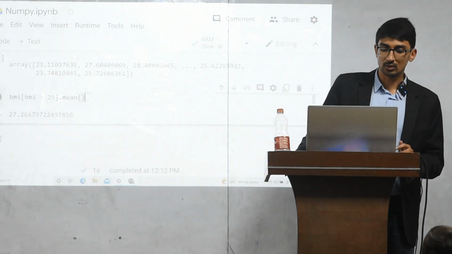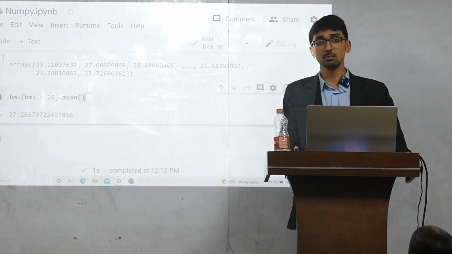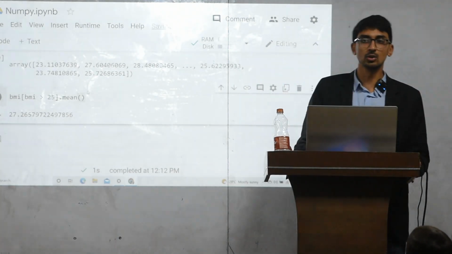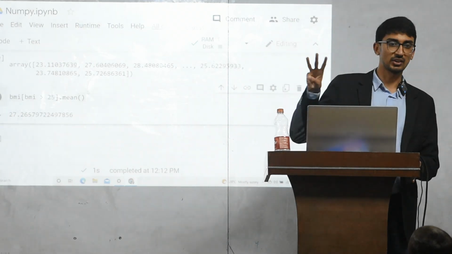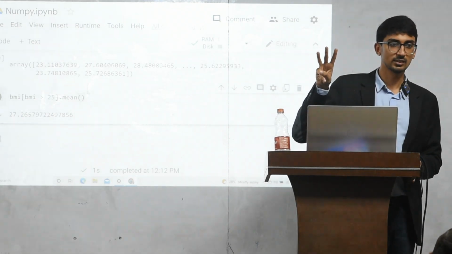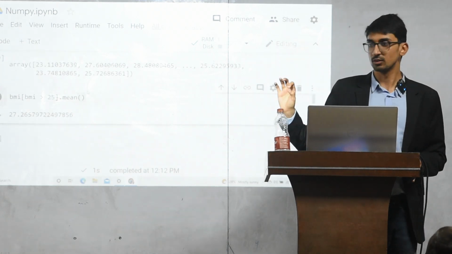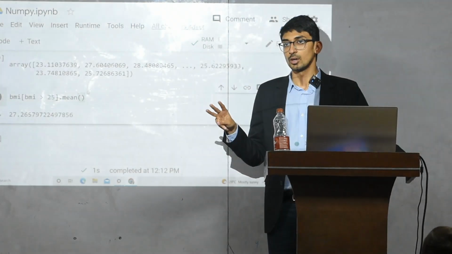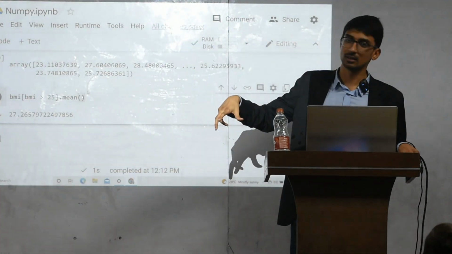Okay. Now the thing about mean is that mean is not a good indicator sometimes. So there are three aggregate functions you should all know from a data science perspective. What are the three? Anybody knows? Mean, median, mode. Very good. So there's mean, median, mode. What is mean? We know it is the sum of all elements divided by the number of elements.